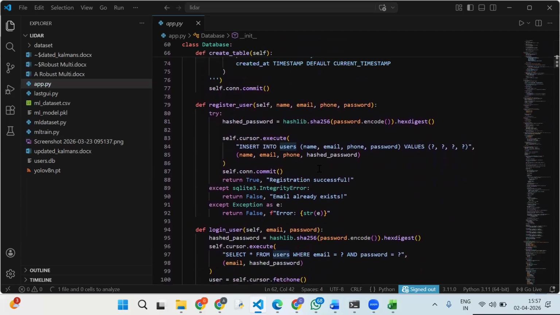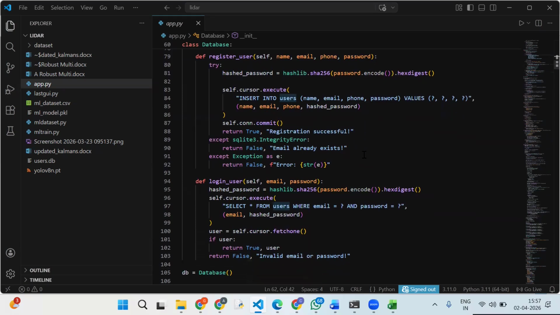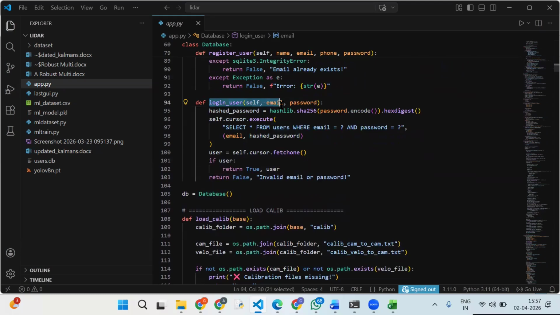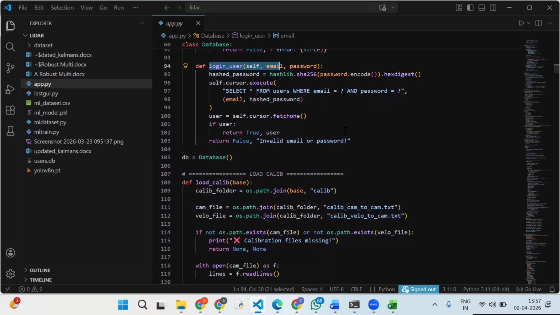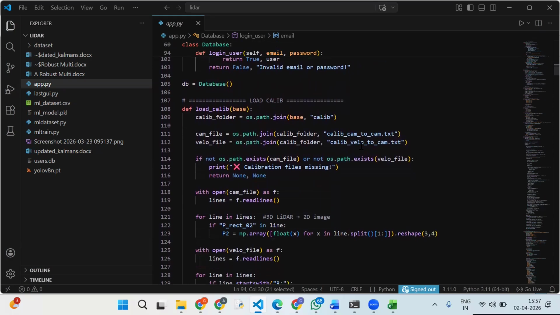Once you register, it will ask for the name, email, phone, and password values. Once you provide them, those values will be stored in our database. When you try to log in, at that time it will check whether the user is registered or not. If registered, it will allow us to make a prediction, or else it will throw an invalid email or password error. Without login, we can't predict the lidar points.